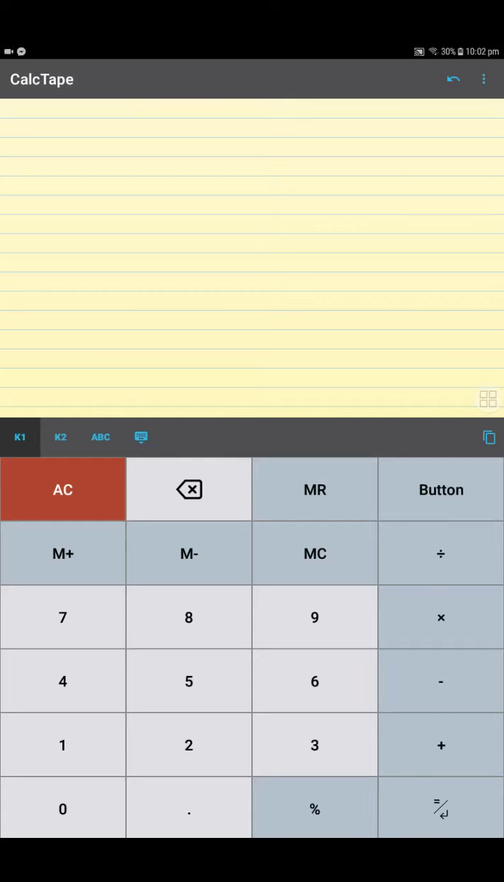Hello guys, if you have too many values and you want to calculate, the calculator tab will do it easily.